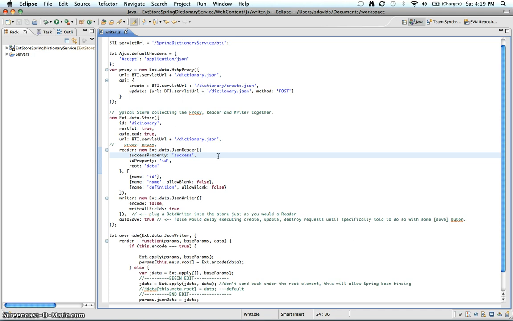The next thing is the ID property. This is also very important because in order to initiate a delete or update command, it needs to pass that ID to the back end so that the back end service actually knows what it's deleting or updating. Then we've got the root. This says all the data is going to be within this data tag in the JSON property. Then the store actually contains 3 fields: an ID, name, and definition field. We'll go into detail about allowBlank and other record options in part 2 as well.